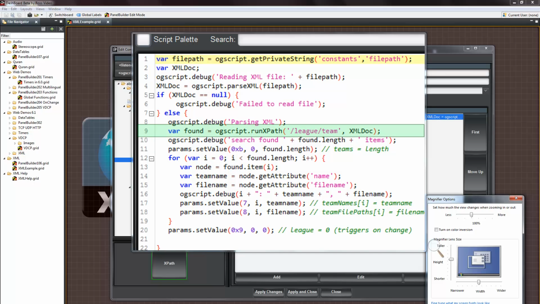You can see the command there is pretty simple. It's ogscript.run XPath with a search term and the XML document that we read in. That XPath search will go and recall all the team nodes that are children of league nodes at the top level in the file. Then we get the length of the node list. What XPath returns is a list of nodes, so we can interrogate its length.